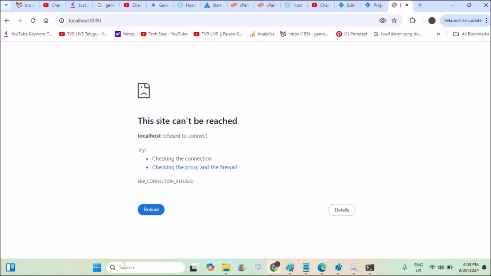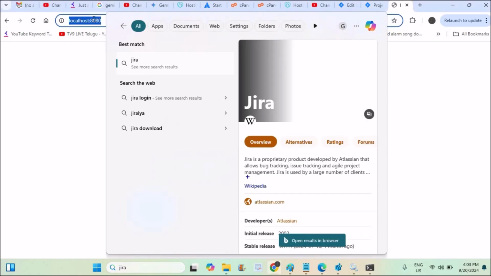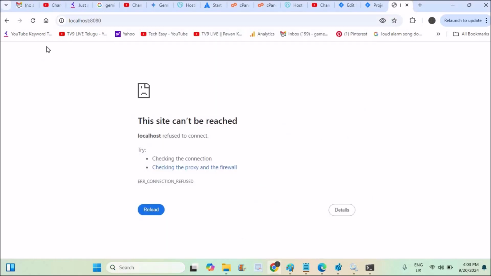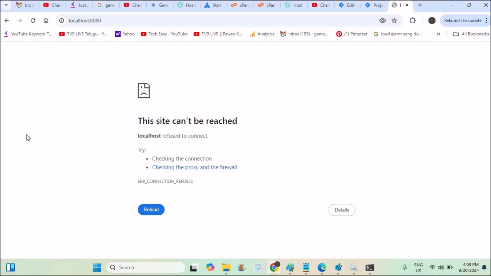If you install through the Windows installer directly, you can search for something like Jira here on your Windows 10 or 11 laptop. You can directly open that application so that you will get this localhost and Jira will be running. But yeah, still it is not yet loaded. Yes, it is executing the commands in the background. I need to refresh it.